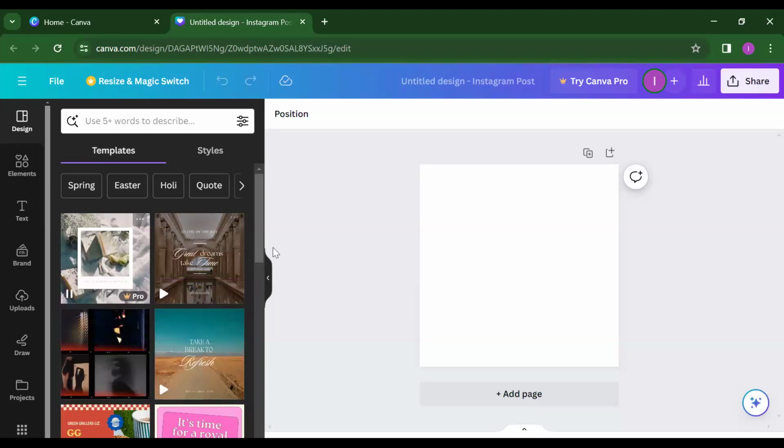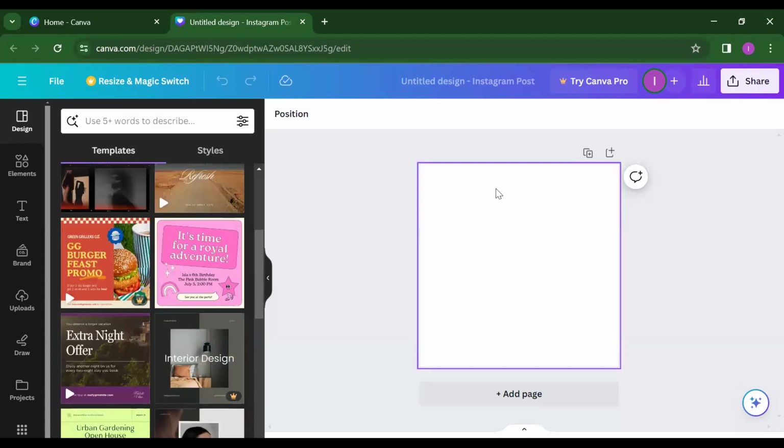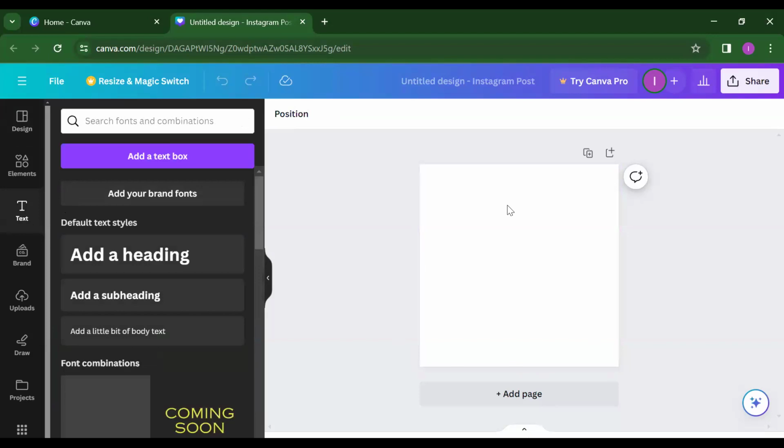Fine. So now you can see that this is a blank design, plain white, Instagram square design. Instagram square is 1080 by 1080 pixels. Let me write it here. Let's go to text, which is here. If I want to add text to this design, 1080 by 1080 pixels, because that's for Instagram, I go to the left-hand side of my screen.